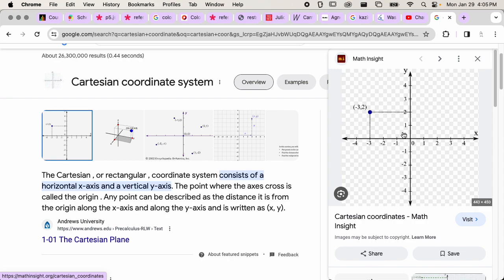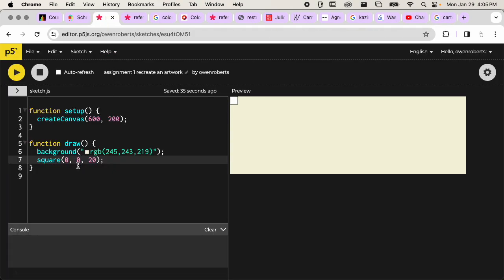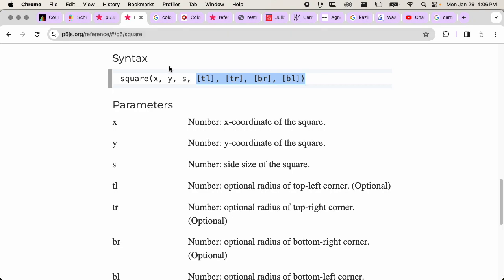In our P5 canvas, our 0, 0 is at the top left. So x moves to the right, and y goes down. So it's a little counterintuitive. So if I make y larger, the square goes farther down the page. And if I make x larger, the square goes farther across the page. So this last number, we can probably guess. If I make this bigger, the square gets bigger. Pretty straightforward.